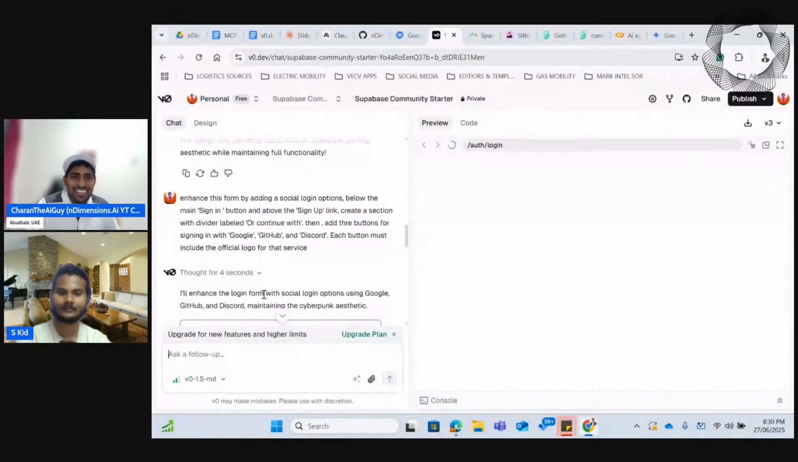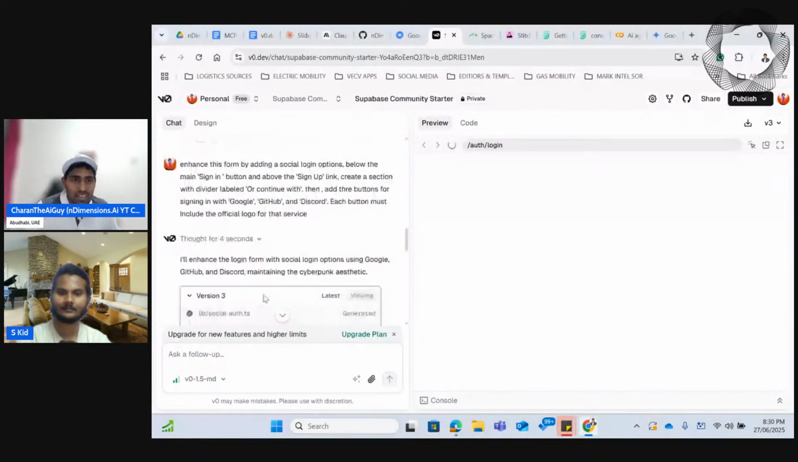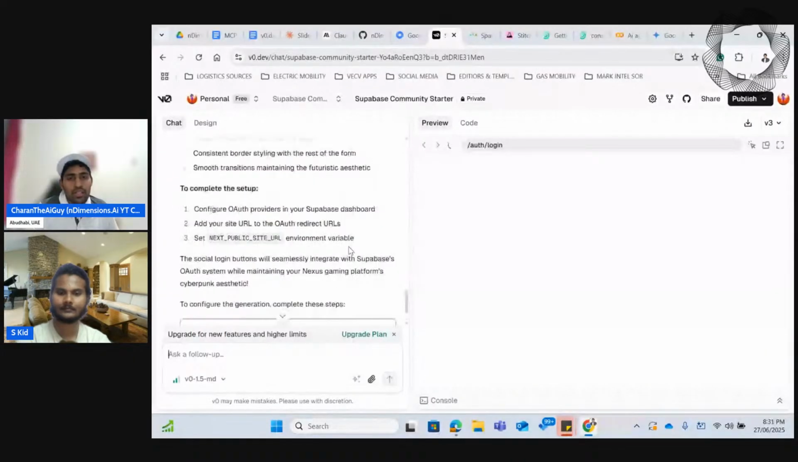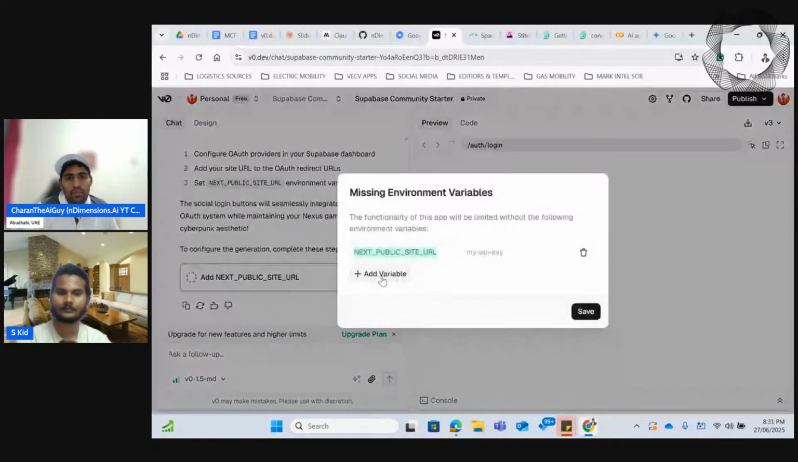So let's see the outcome. Add a next public site URL. We just need to add that public site URL and then the API key so that it can connect. So that's nice.